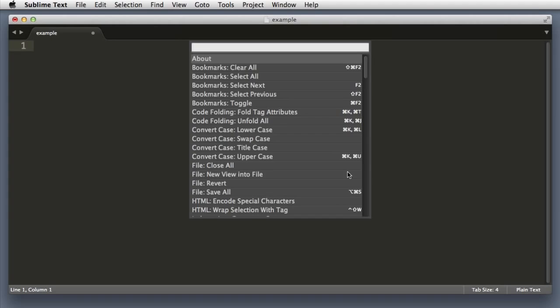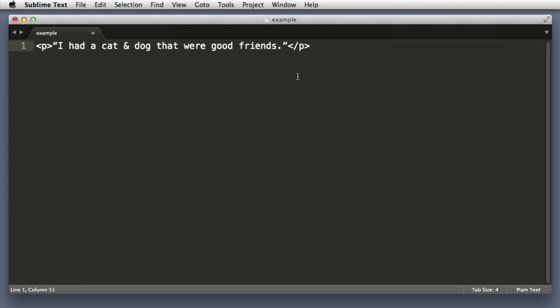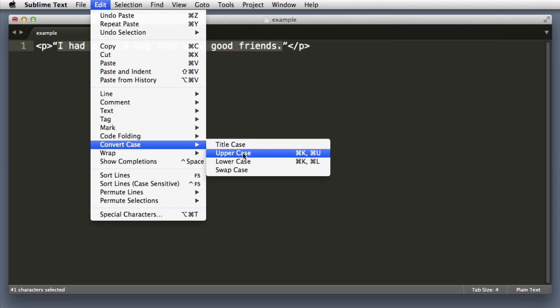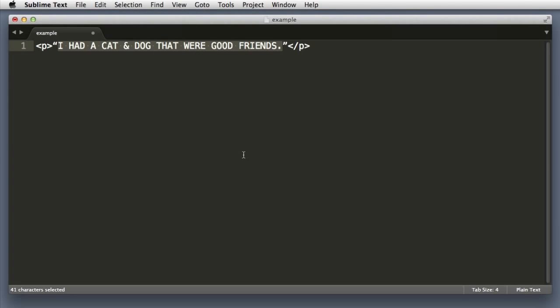So, for example, let me paste in a bit of text. I had a cat and dog that were good friends. Now let's imagine that I wanted to highlight the meat and potato part of the sentence and switch this to be all uppercase. So without the Command Palette, I might do something like going to Edit and then Convert Case and then click Uppercase. But we can perform that same action very quickly only with our keyboard if we make use of the Command Palette.